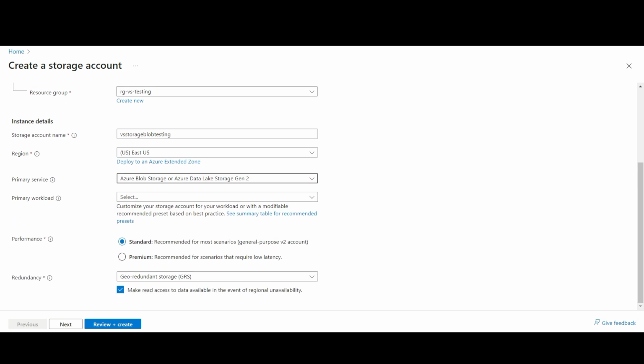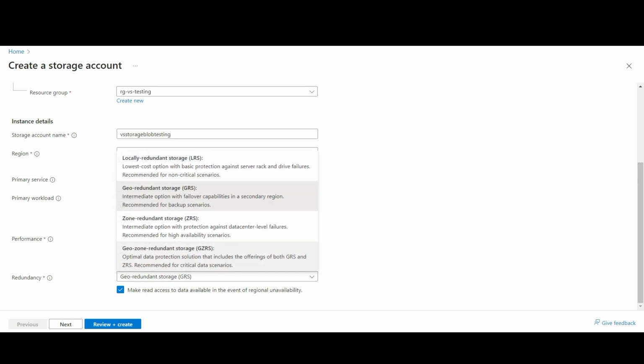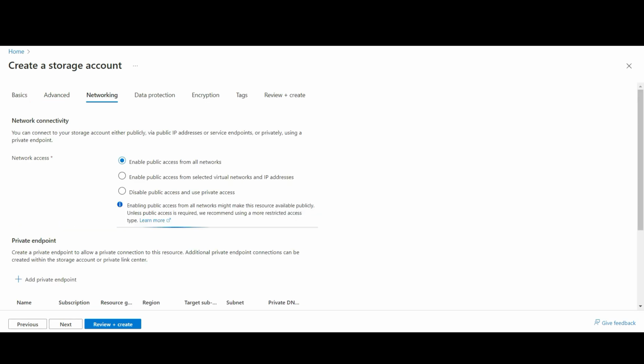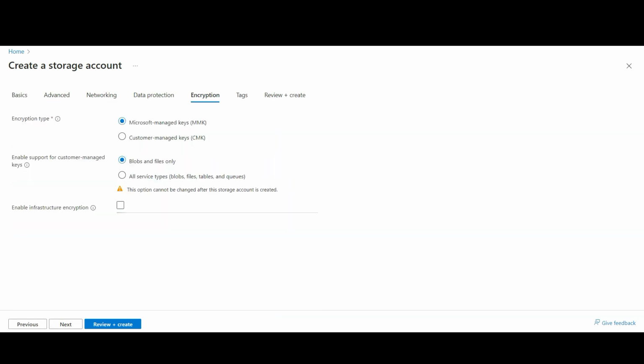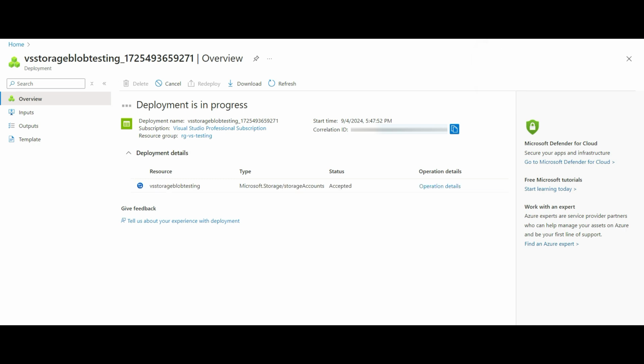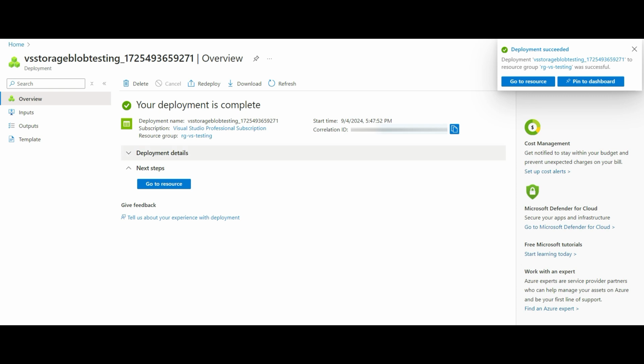Change the redundancy to locally redundant for our demo. For a production app, you may want to use the geo-redundant option, as it will have better uptime capability. Take the defaults in the next few screens, then review and create the storage service. Once this is finished, you can view the settings for the service by clicking the Go to Resource button.